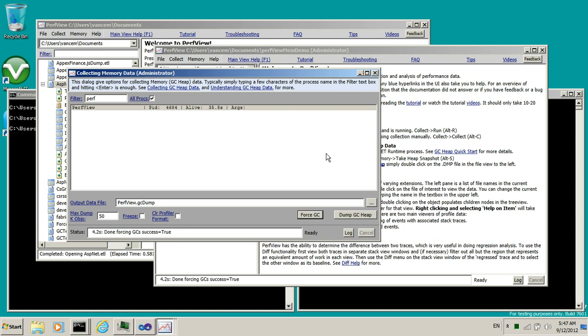But if you force the GC, you will end up running all those finalizers, and so it will be a little cleaner. Especially with GUI applications, this is important because they tend to have a lot of unmanaged code, lots of finalizers, and so forcing those finalizers to happen before you take the heap is a good idea. So we've gone ahead and done this. You can see we've forced the GC, and that was successful.